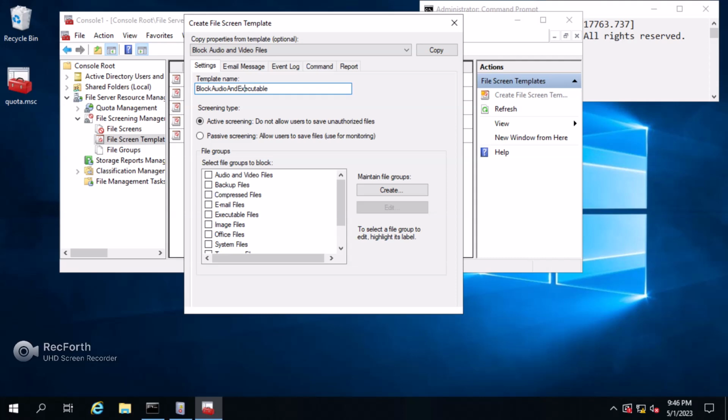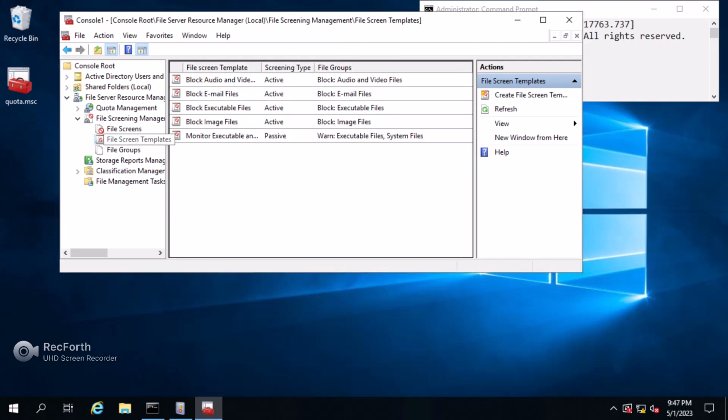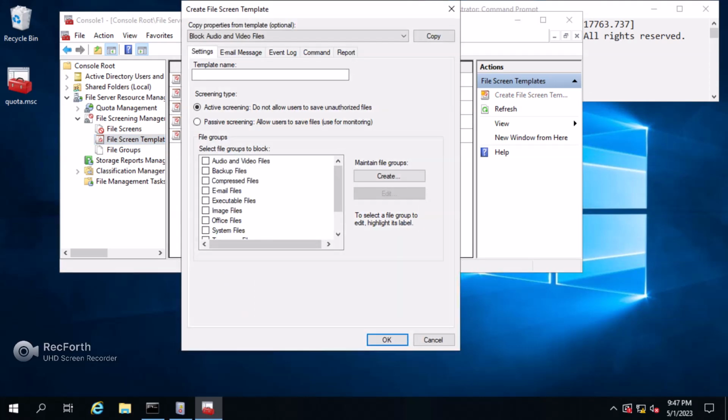And there's an issue over here, there's a bug right here. Since we go from minimize screen to full screen, the OK button disappears. So let's just try it again. Create a file screen template. See, this is the OK button.